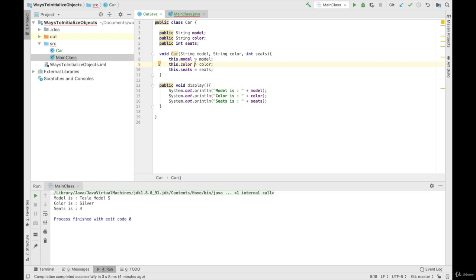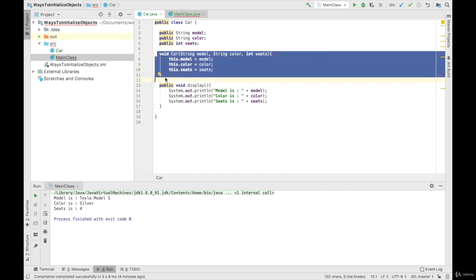Okay, this is a rule of the constructor: a constructor is not supposed to have any return type. The reason you are not getting an error over here is because the compiler is treating this particular thing over here as a method declaration. It's not treating it as a constructor.